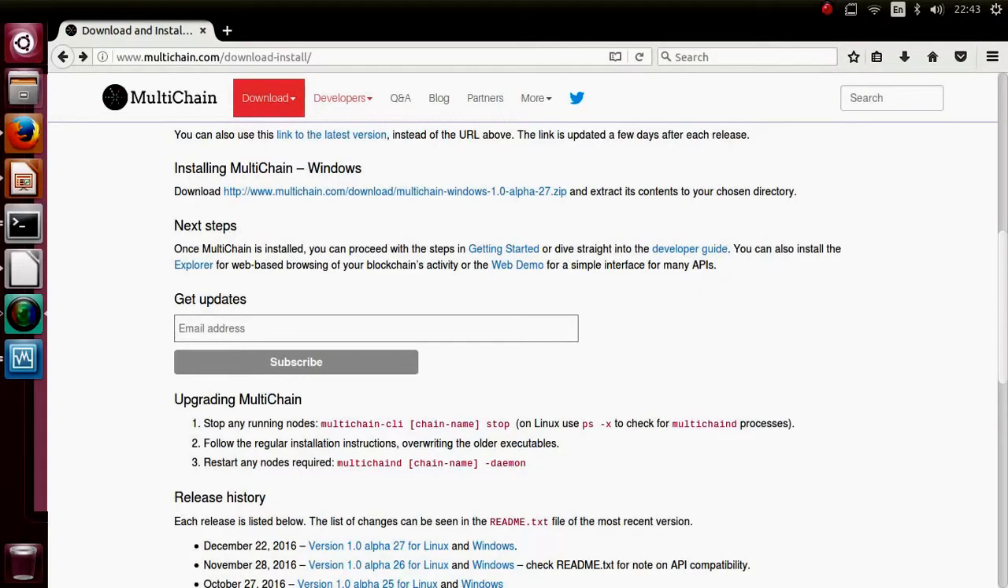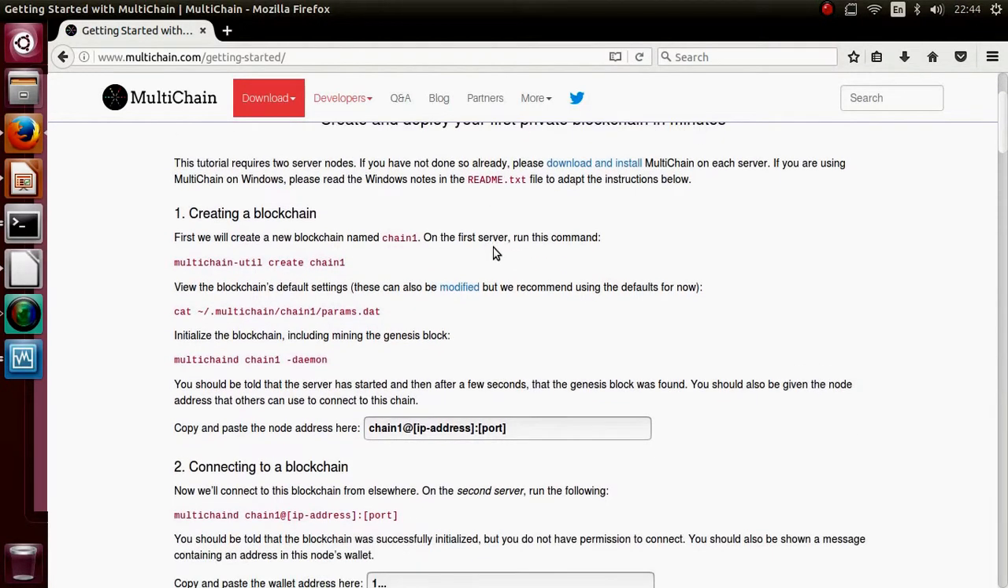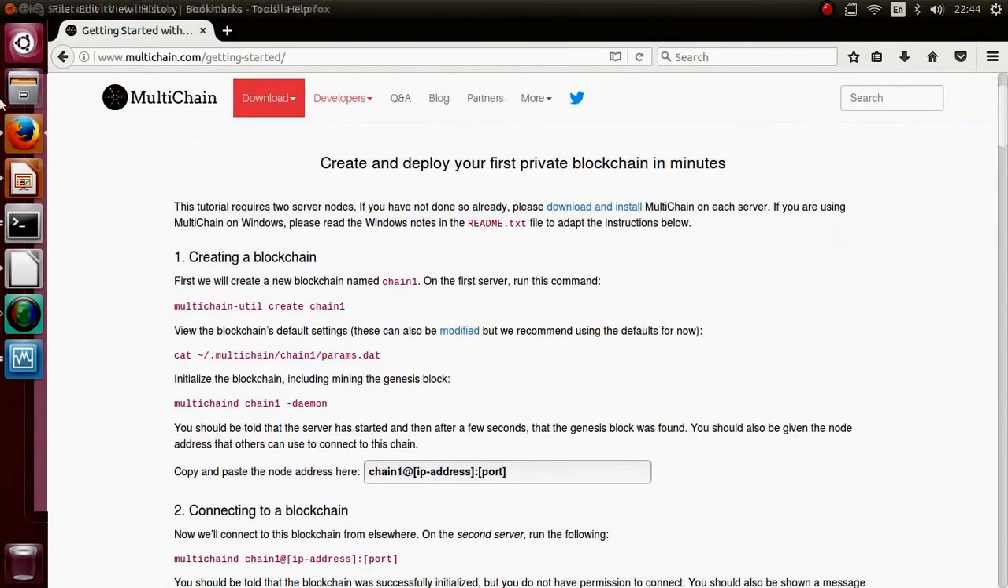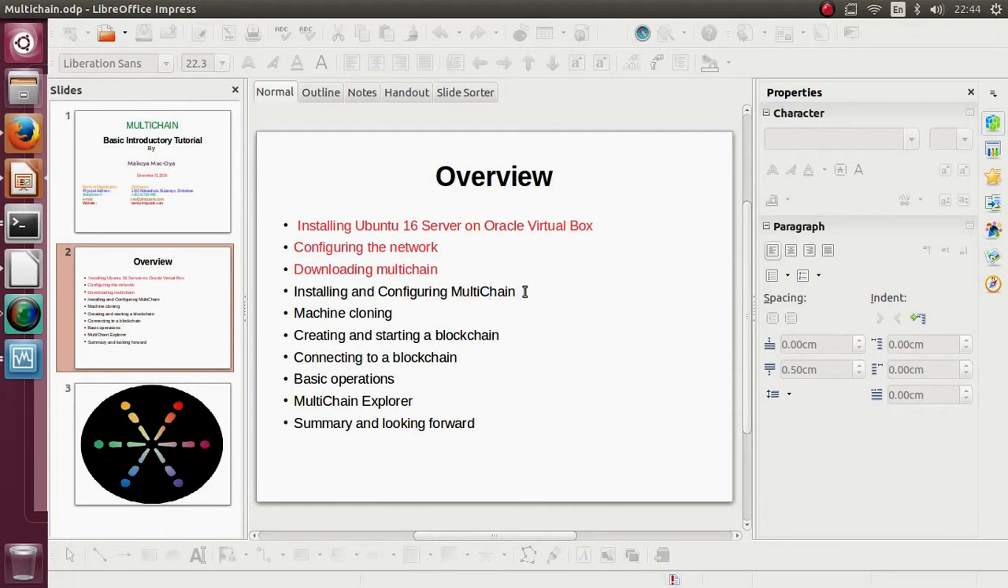Are we there? So the next step is, once multi-chain is installed, you can proceed with getting started, or you can dive into the developer guide. So we're going to go into getting started so that we're able to create a blockchain, if we still remember our objectives. So far we've installed multi-chain, and now we want to configure it and get it running. So we're still on this stage, right?